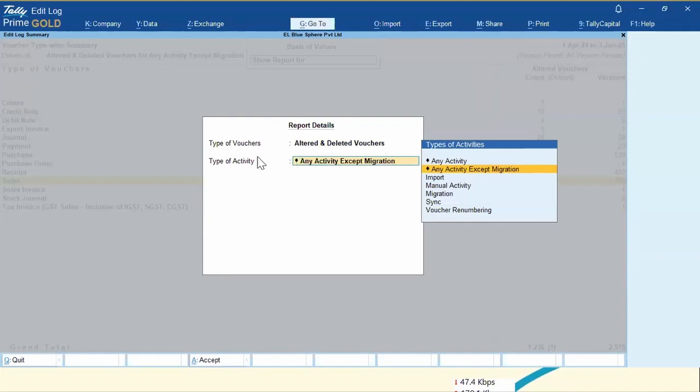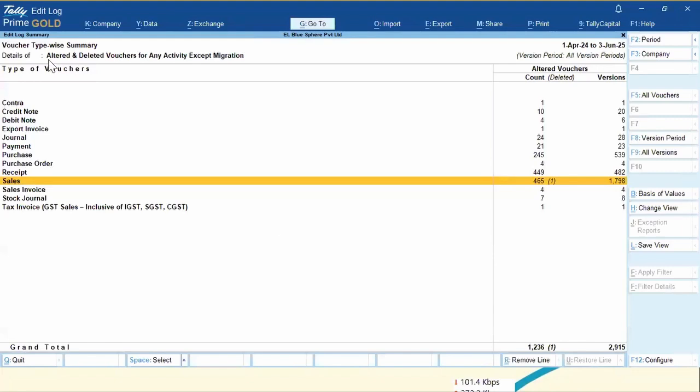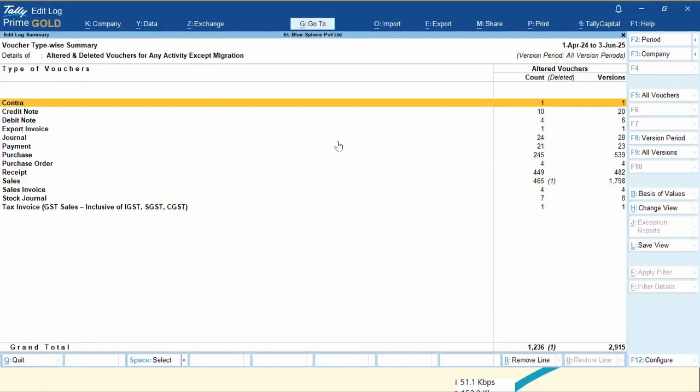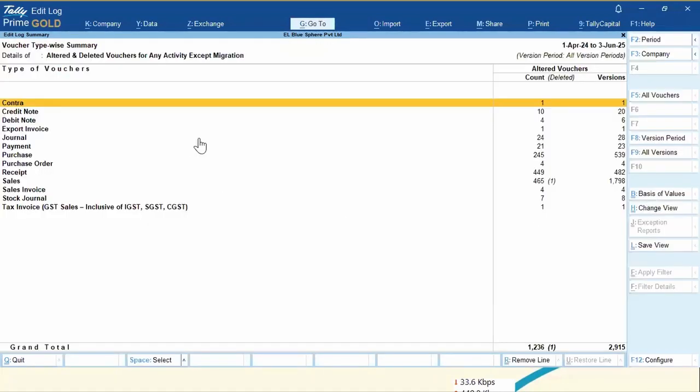Then if you see type of activity, in the default setting we have set it as any activity except migration. Means show me all activities except migration. I don't want to see migration related logs, because that is none of my use. But excluding that, I need to see everything. So that's why when we save this particular screen, we saw this. And whenever we open the edit log summary, we see this, because this is the default value saved under the basis of value button. So this single button is responsible for this particular view, which we are seeing right now.